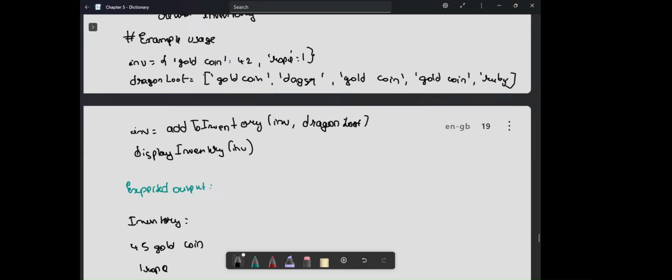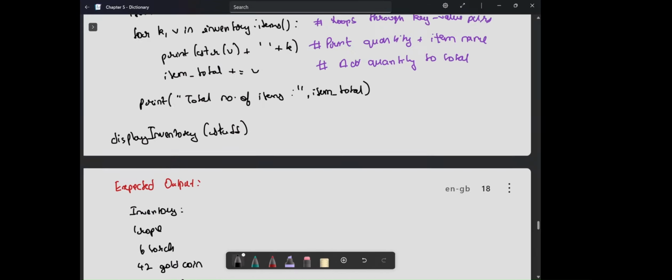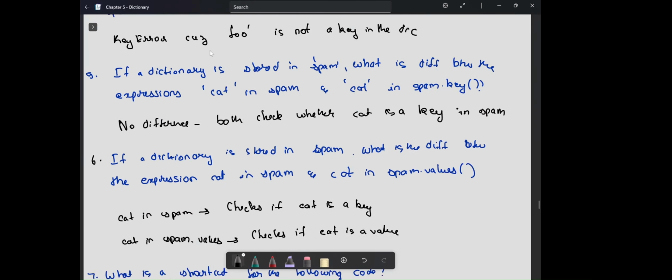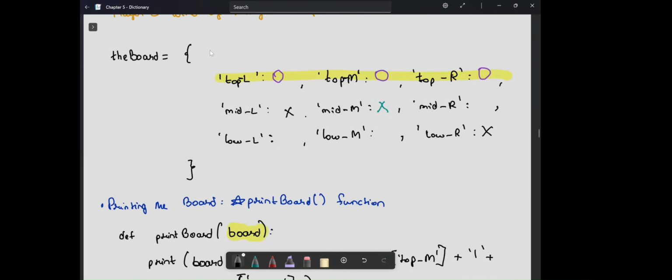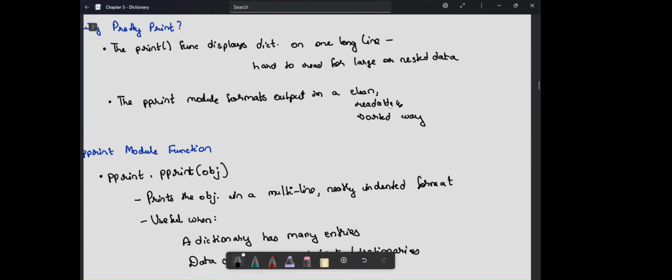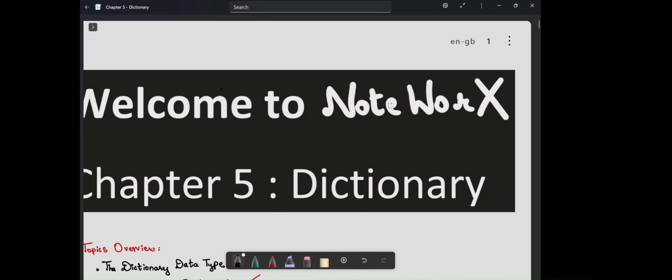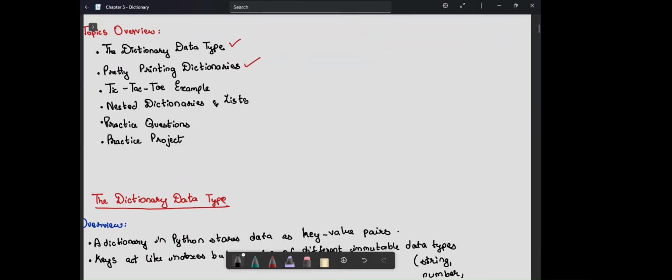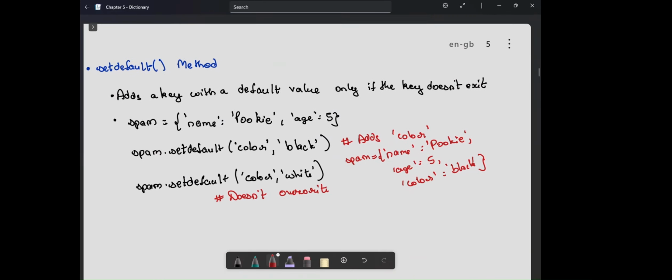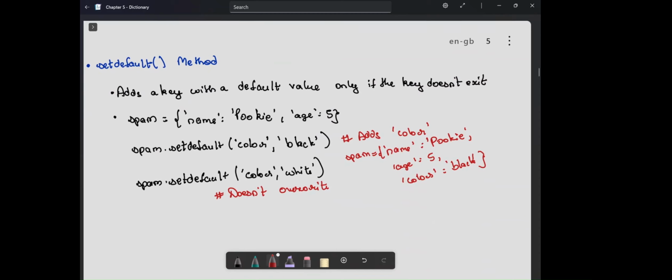So yeah, let's look at the start. We have done the tic-tac-toe, we have done nested list, practice question, and practice project. So we are done with dictionaries. I'll be looking forward to see you in the next chapter. Thank you.